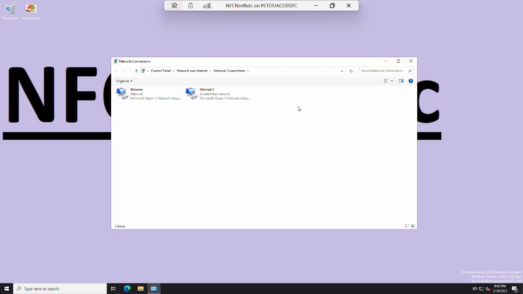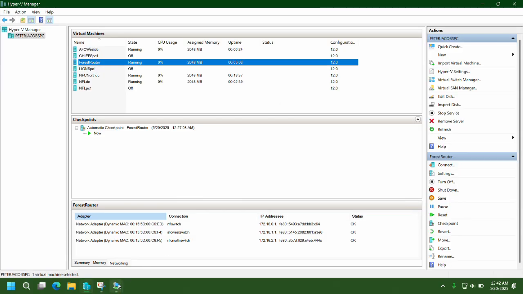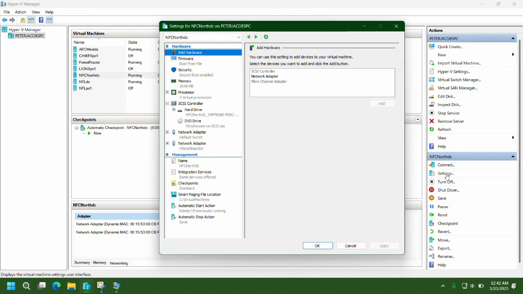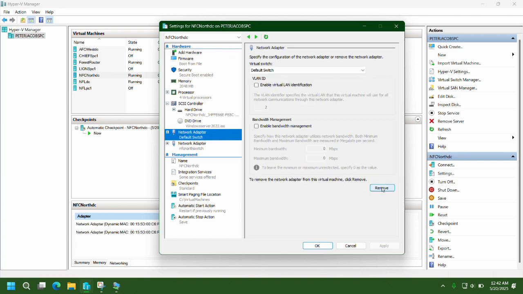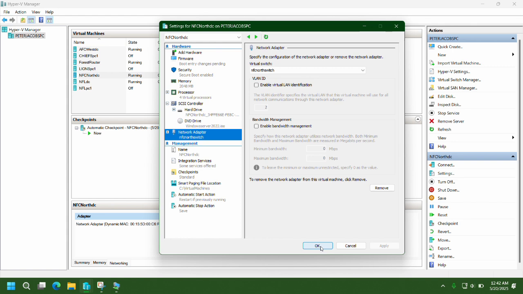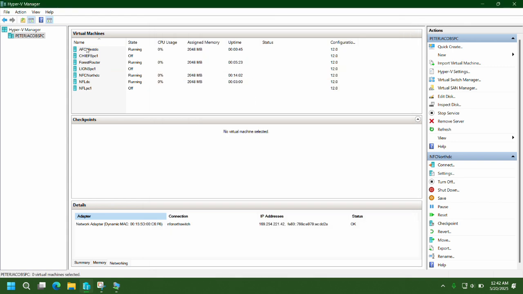I'm going to go to NFC North. And looks like I made a little mistake here, so I got to go back to Hyper-V and delete one of those virtual NICs. Yeah, the one attached to the default switch is still there, so I just removed it. And you can do that while the VM's running. It's not a big deal.